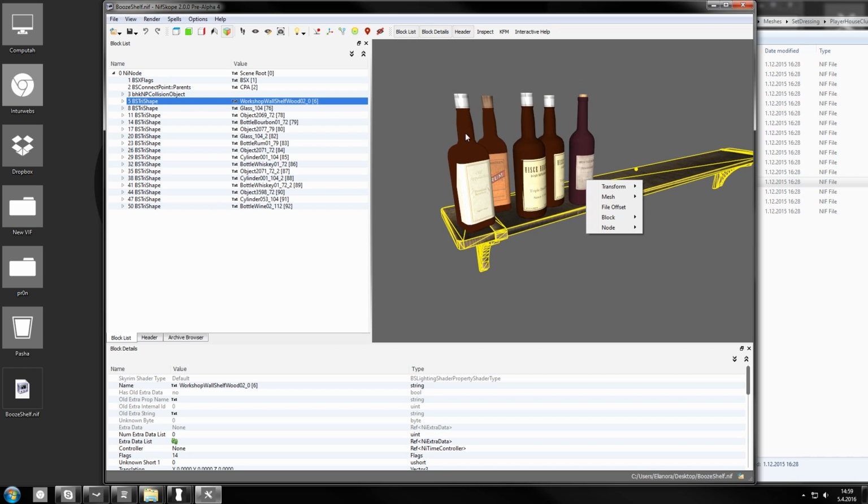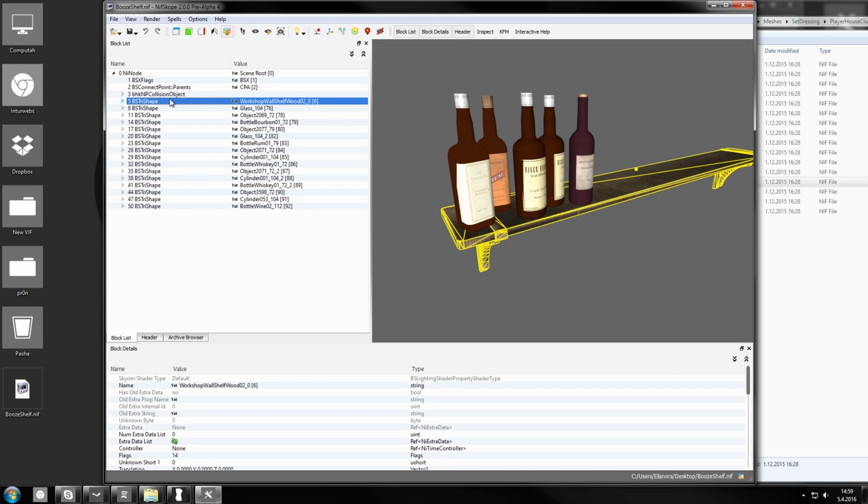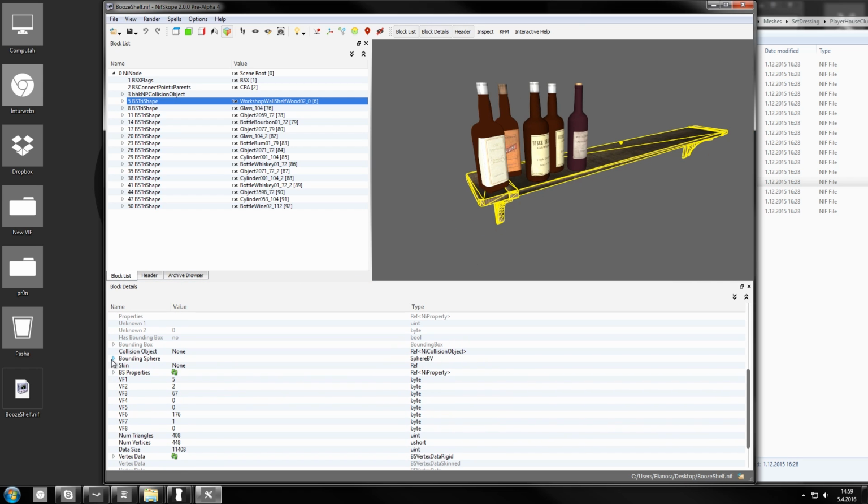So basically, these bottles, you could put stuff over them. In game, you can put stuff over them. We can't edit collisions yet. The shelf. You select the BS Tri shape. You browse up to bounding sphere.